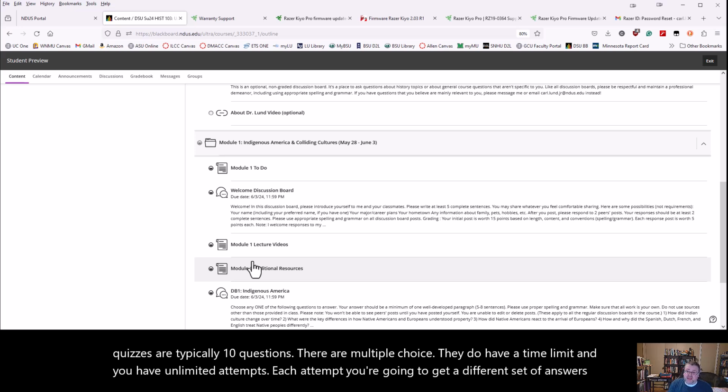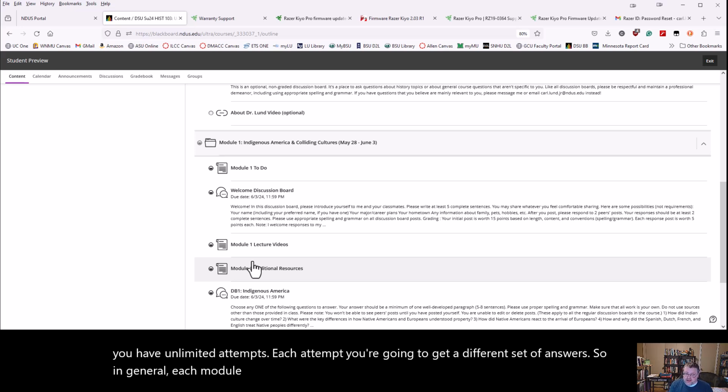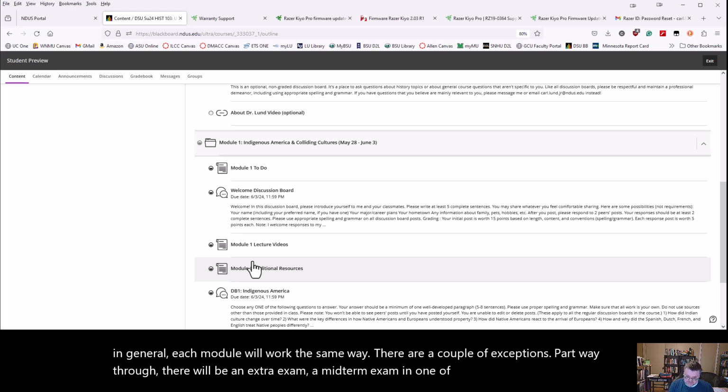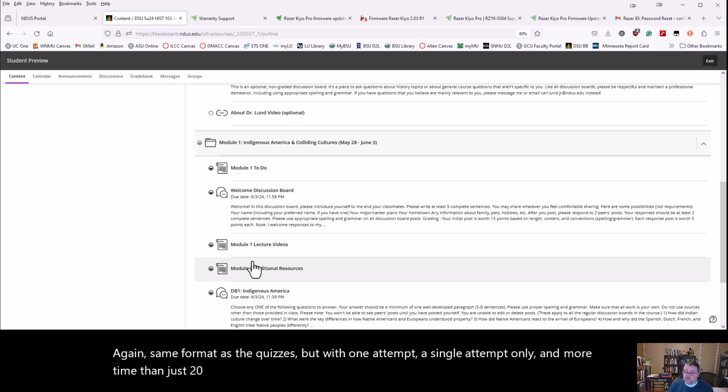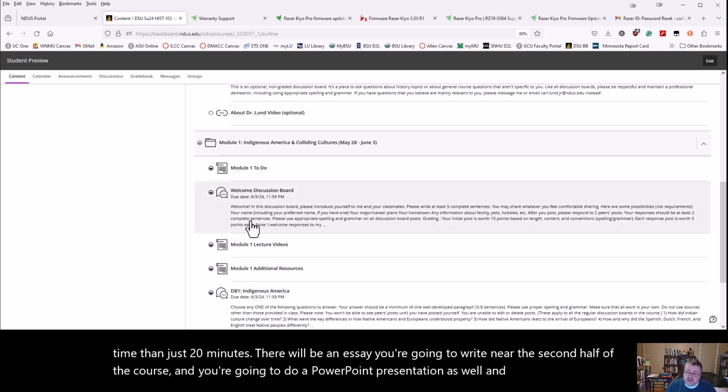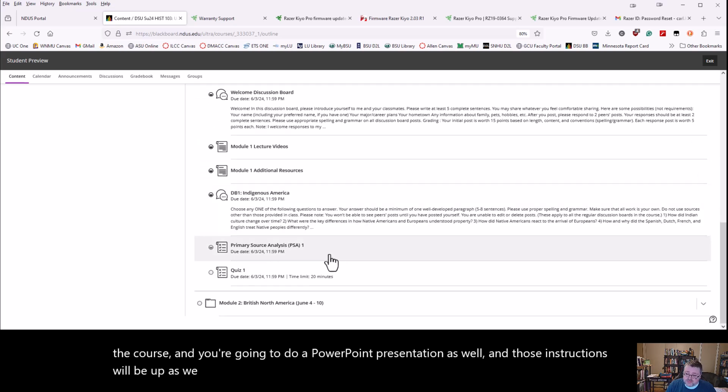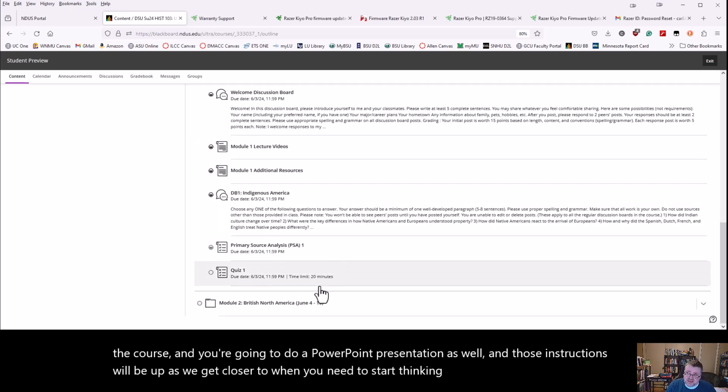So in general, each module will work the same way. There are a couple of exceptions. Partway through, there will be an extra exam, a midterm exam in one of the modules. There will be a final exam at the end. Again, same format as the quizzes, but with a single attempt only, and more time than just 20 minutes. There will be an essay you're going to write near the second half of the course, and you're going to do a PowerPoint presentation as well, and those instructions will be up as we get closer to when you need to start thinking about those assignments.